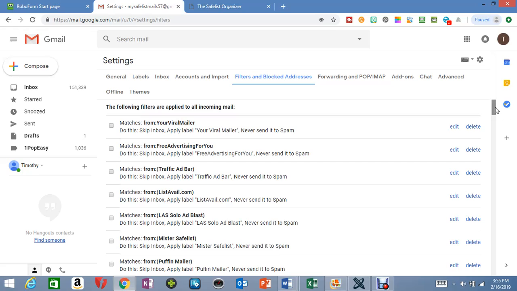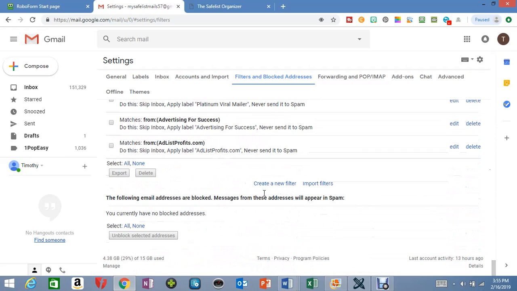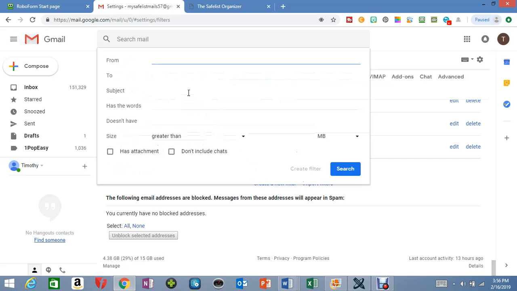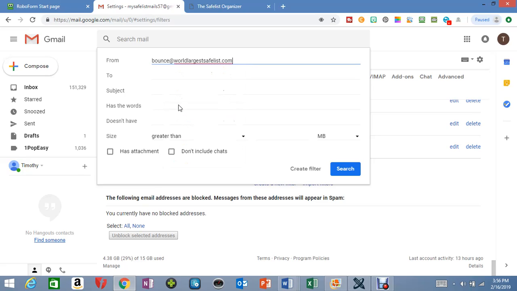Then you're going to want to scroll down, and I've got a list of these already, but you want to scroll down here and click on create a new filter, which is what I'm going to do. And in the from, I'm going to put this email address. Some of these you can get away with just putting the name of the mailer. But the way Gmail is handling this one, I better use this email address. Okay. And then I'm going to click create filter.